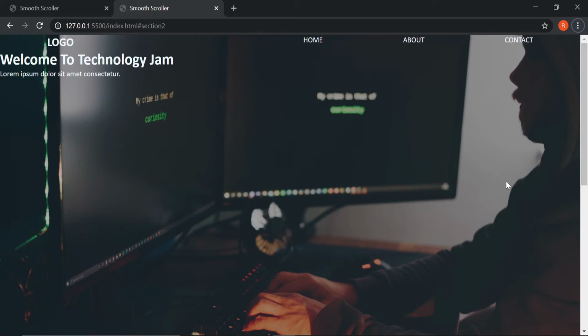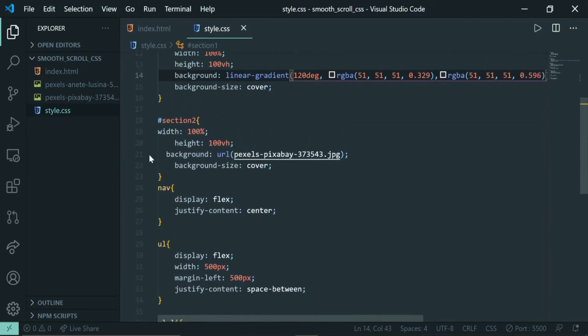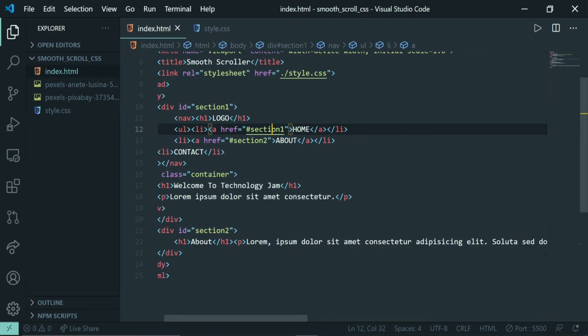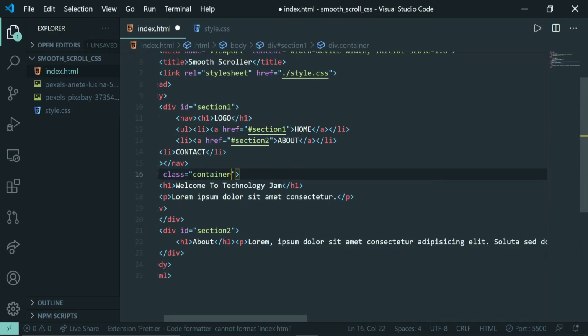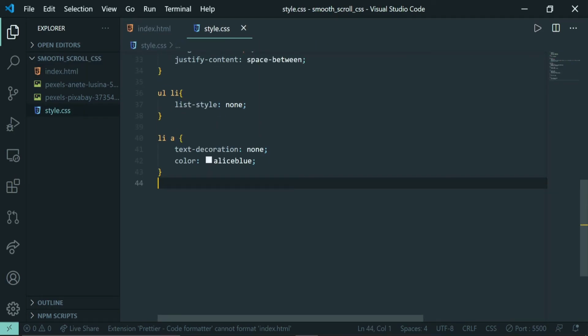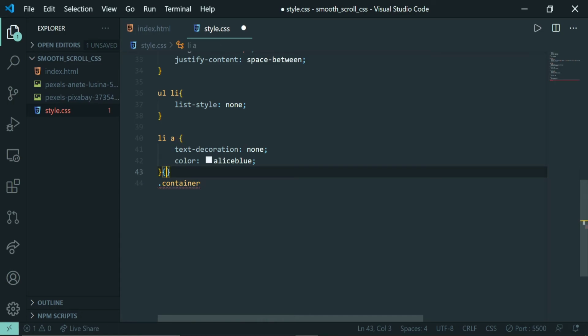So after doing this, let us shift this welcome to technology jam in the center. So first of all, we will be selecting this. Okay, where is my class? Yeah, control. We will be selecting it from index.html, and we will be pasting it over here. Oh, what I am doing, man.